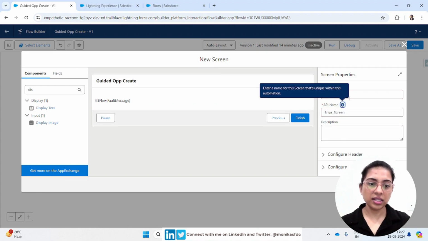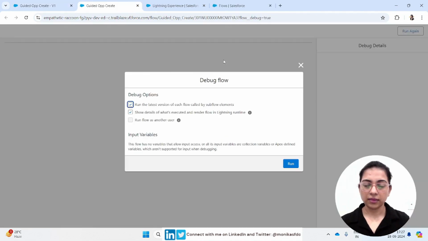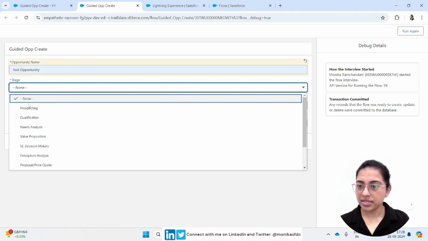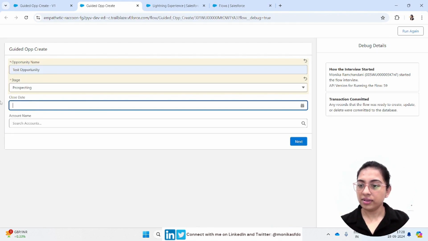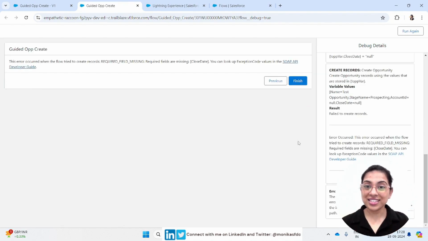Let's name it error screen and click on done. Okay, this is how it looks. Let's just save it and try to debug the flow now. Okay, let's run it. Okay, let's add an opportunity name, stage. I will remove the close date and click on the next button. Now this, my friend, is a meaningful flow message. We have just printed flow.fault message in a display text, and this is at least better than an unhandled error occurred, right? Now let's see what this says.